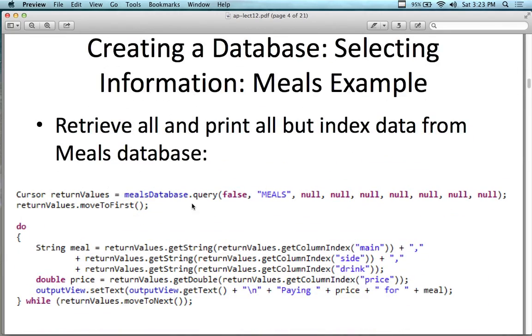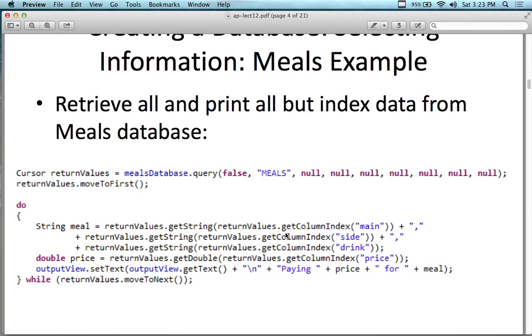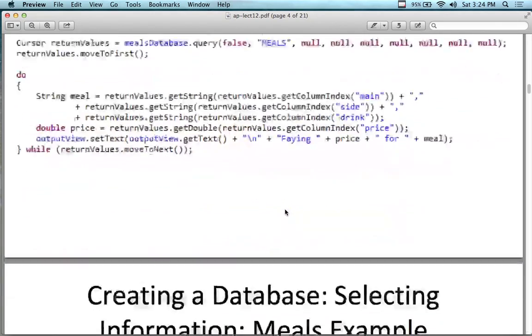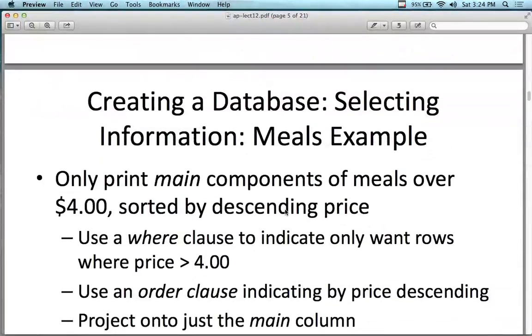Here's an example to refresh your memory. Cursor return values is going to be mealsdatabase.query. And we're going to run from the meals database. That's really all we need is just those two. Run this, return the values, and then we can get column index, get column name, all sorts of different things that we can get back out of there. And we're really not going back and forth with the database. We're using the query to find the information that we got back as the result set. So we can select information.